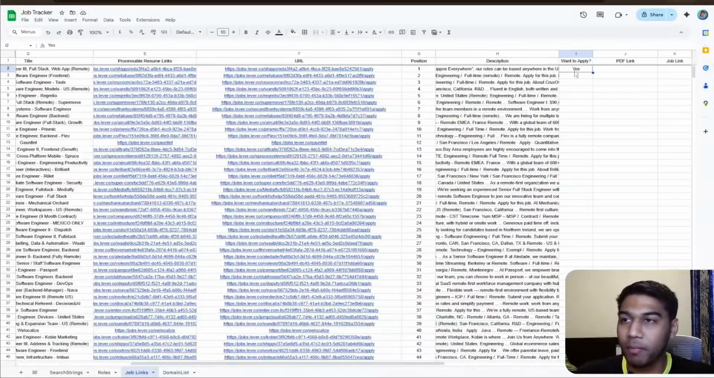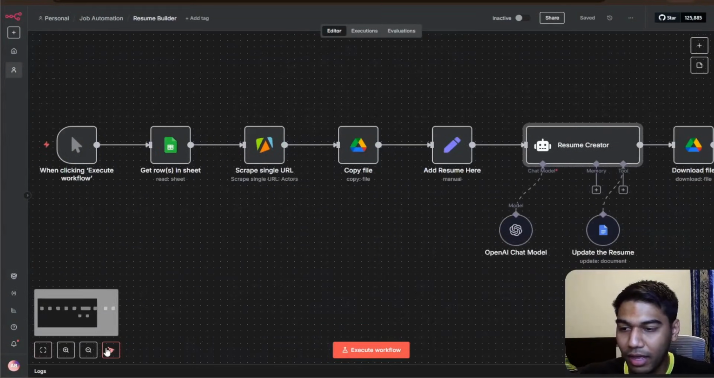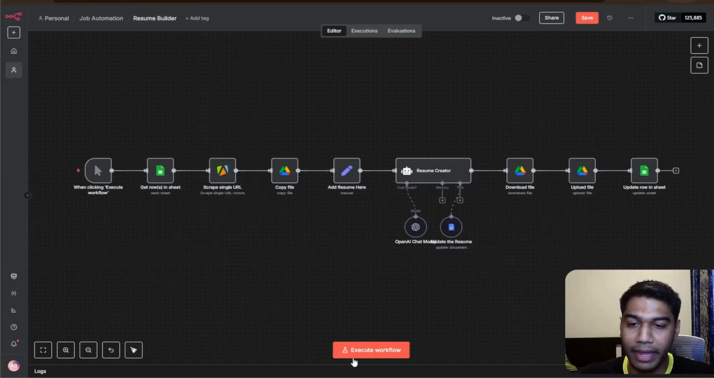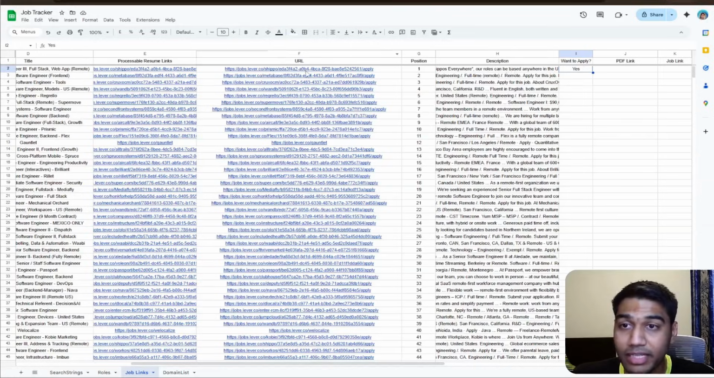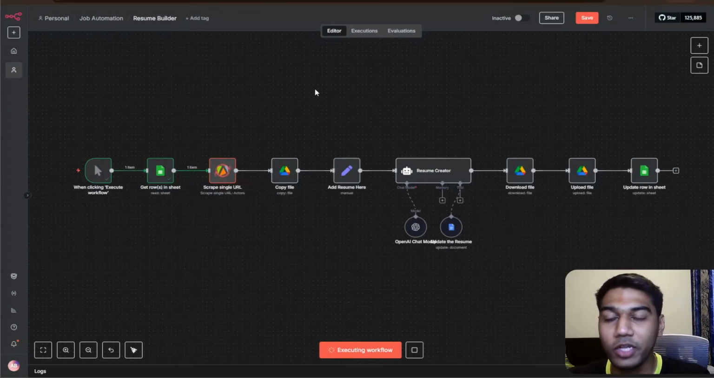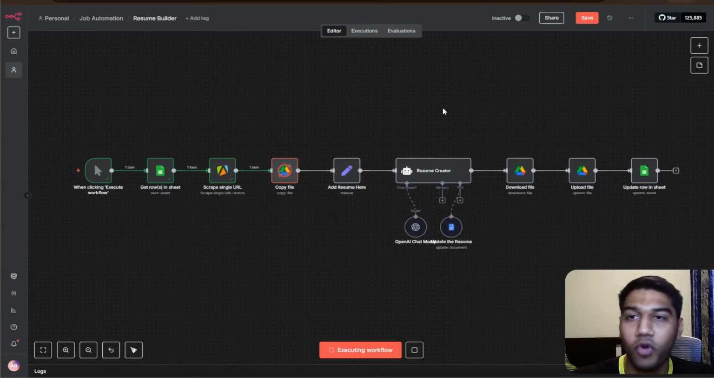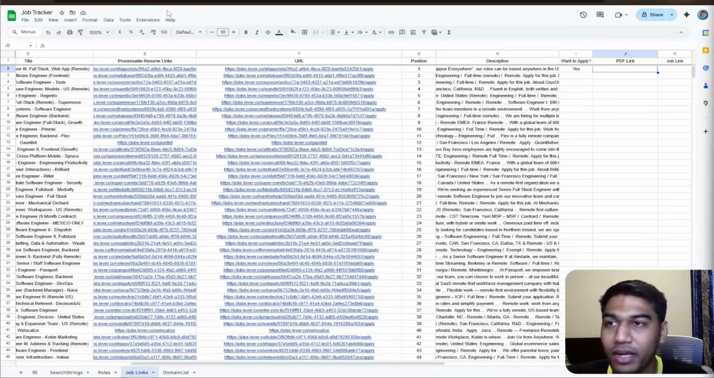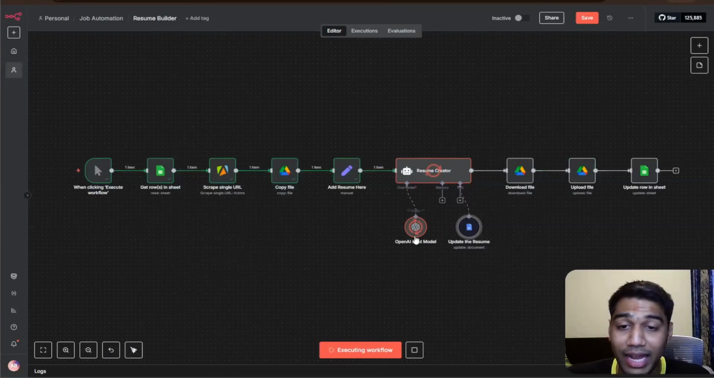Once you input yes on apply, you come to another workflow, which is this beautiful thing here. We are just going to show you by clicking execute workflow. It's going to go ahead, look at this particular URL and create a brand new resume which fits this particular job description for your usage. I'll give you a direct PDF link that you can utilize. So let's see, it's going ahead and creating all of this, and don't worry, I'll explain everything.